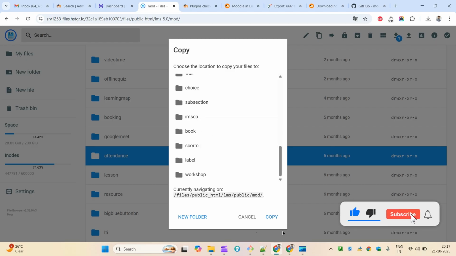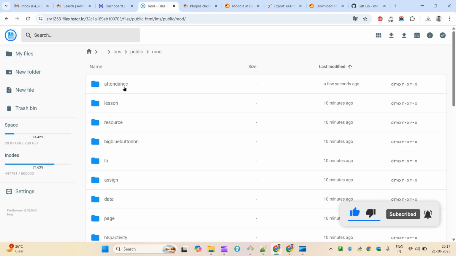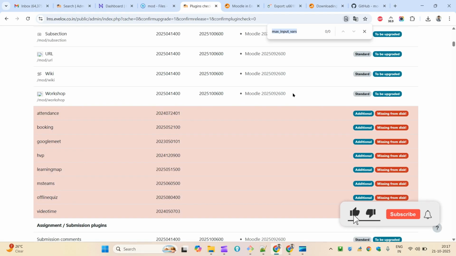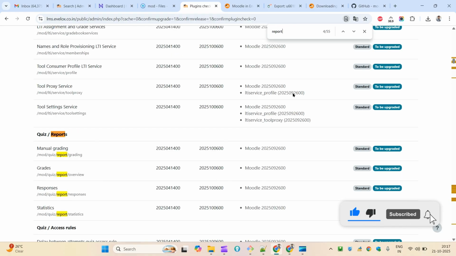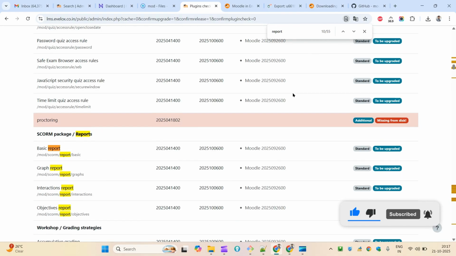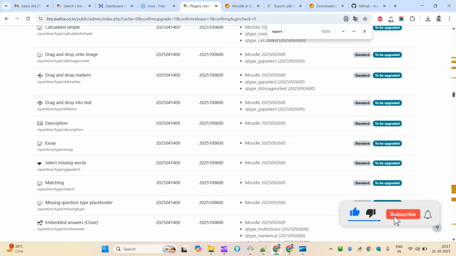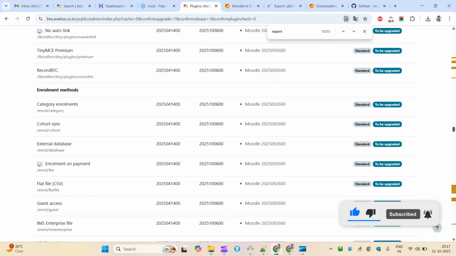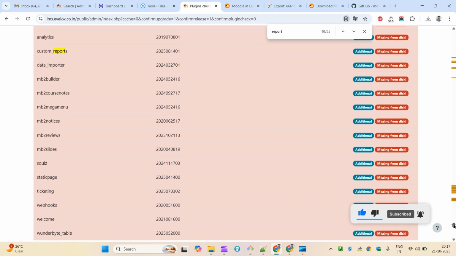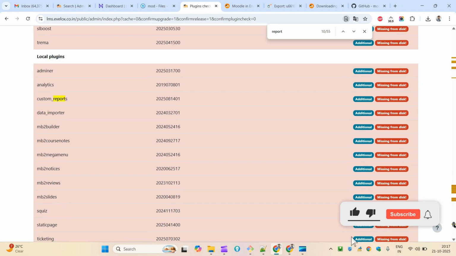Yeah, this is the one, copy. So now you see attendance is here. Suppose you have the reports. So there should be one more plugin. Okay, so under reports you will have to move whatever the required ones, you will have to move all those. Got it? Suppose under local I have the custom report, so I can move that. Clear?